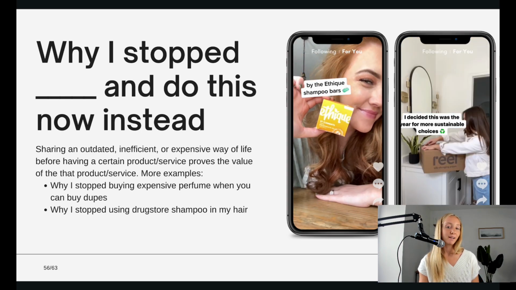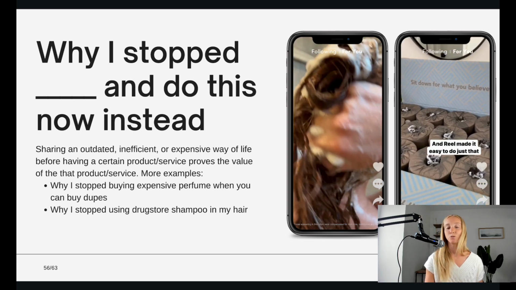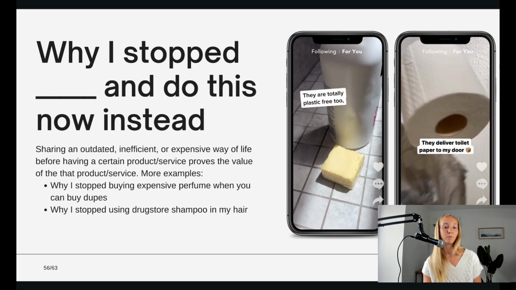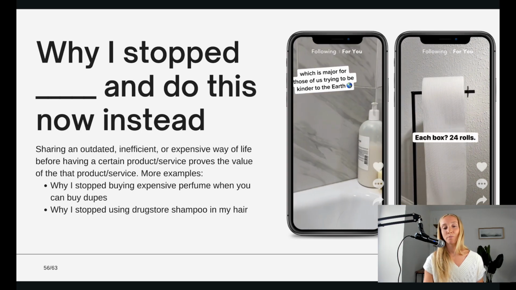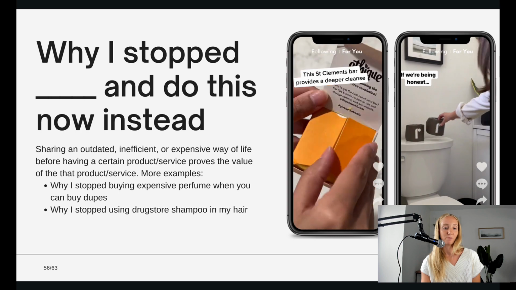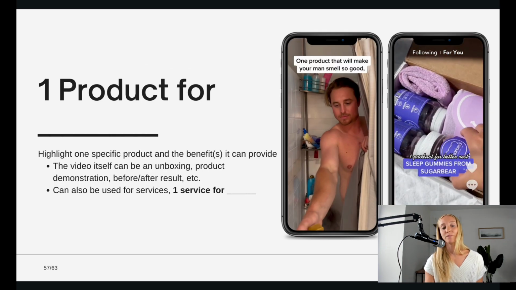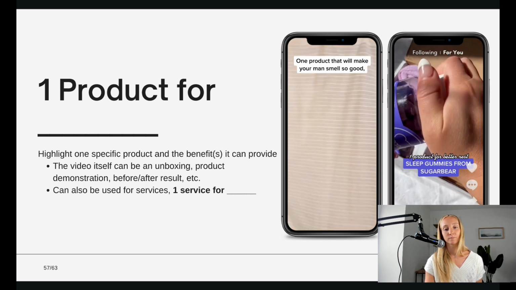Why I stopped X and doing this instead. So this one, why I stopped buying plastic bottles and do shampoo bars instead. Why I stopped using old toilet paper. So basically sharing an inefficient, outdated, or expensive way of doing something before your product, and then show how their life will be improved after your product.